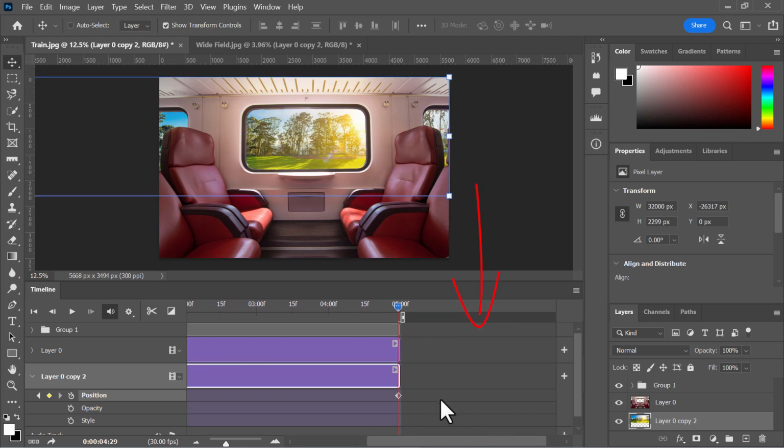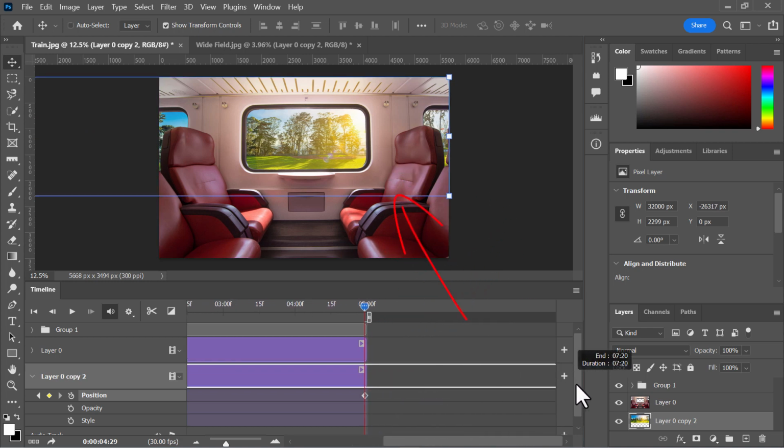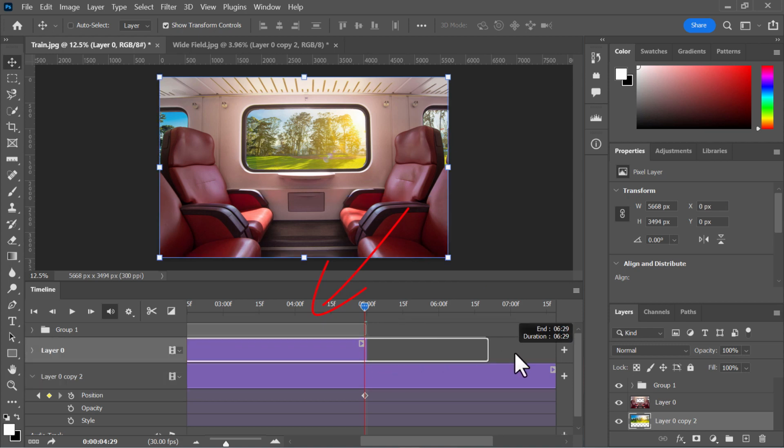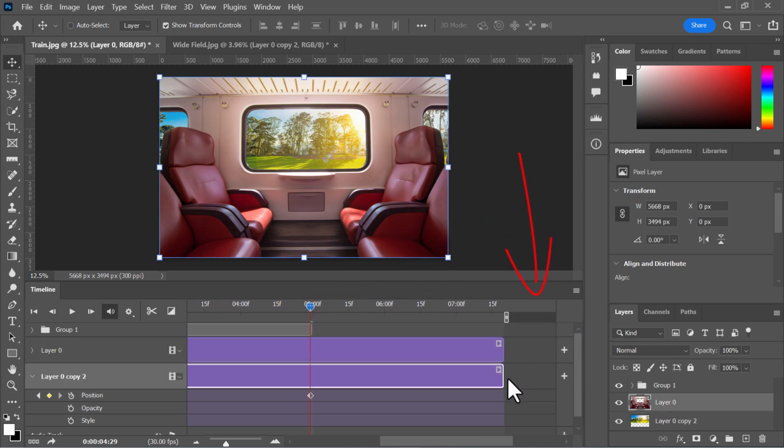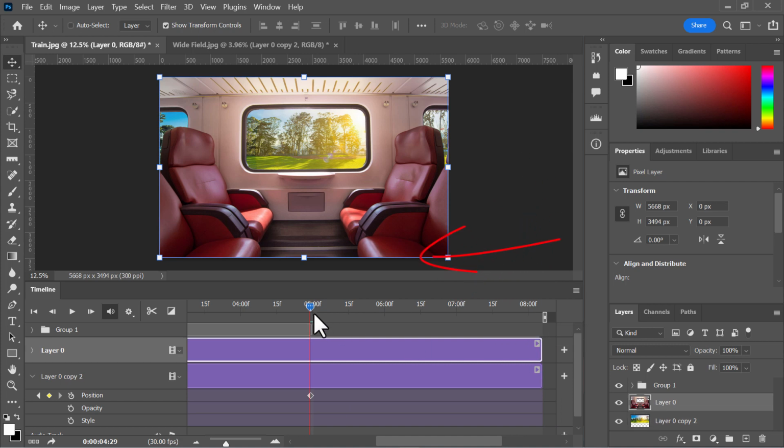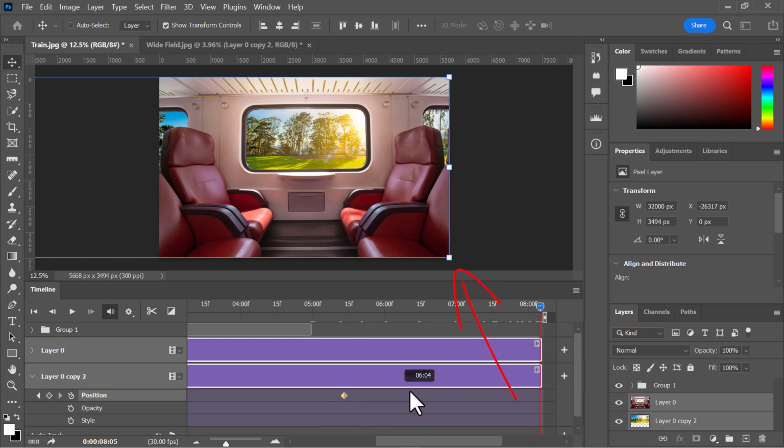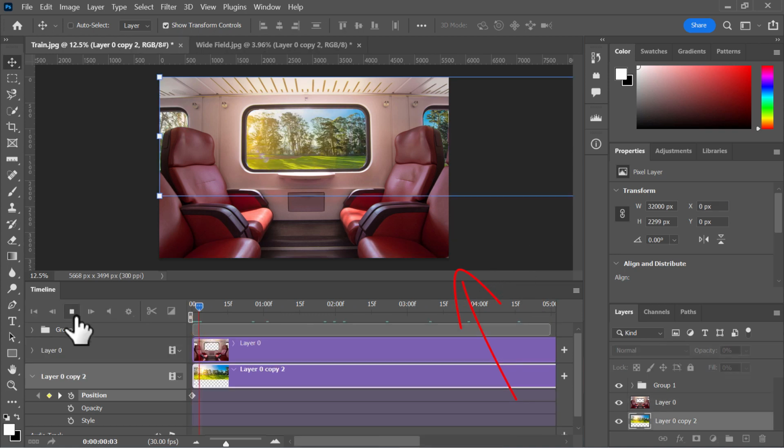Next, I will drag the train and field timeline bars to make the timeline longer. And move the playhead to the end position, then use the keyboard left arrow to line up the field and train images right edges. While the playhead is at the end position, I will drag the keyframe to move it to the end of the timeline. When I play the video, it still jumps when it loops.